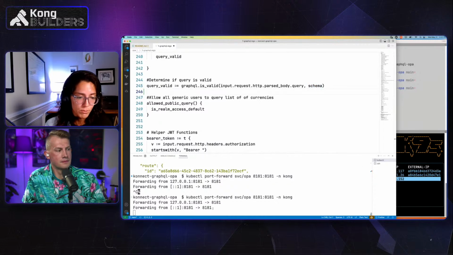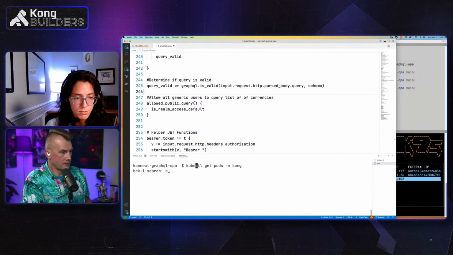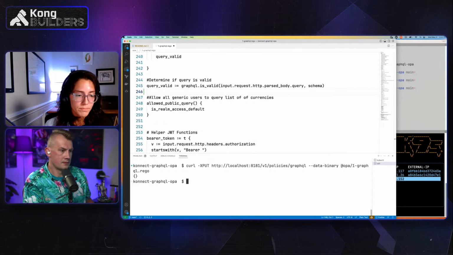So we've opened up port forwarding, so we have access to the REST API, and I'm just going to do a curl. We have 3 policies. We're just going to do policy number 1. This is good. This is a 200. There wasn't an error. Actually, we pushed up the first policy, but we also need to enable the OPA plugin at the gateway.